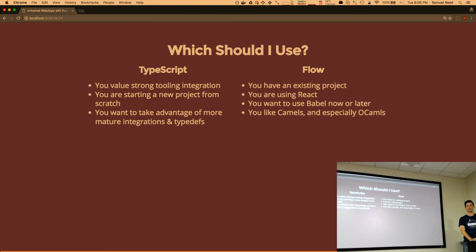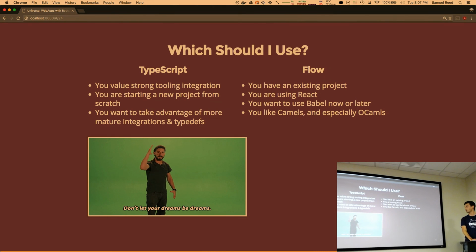It's really interesting. But the point of all this, and I hope I've given you guys some clarity on it, is that no matter which one you choose, you should choose one because the barrier to entry has been getting smaller and smaller. And you can really get a lot of really interesting, really useful data out of your code using something like this. So to quote Shia LaBeouf, don't let your dreams be dreams. Just do it.